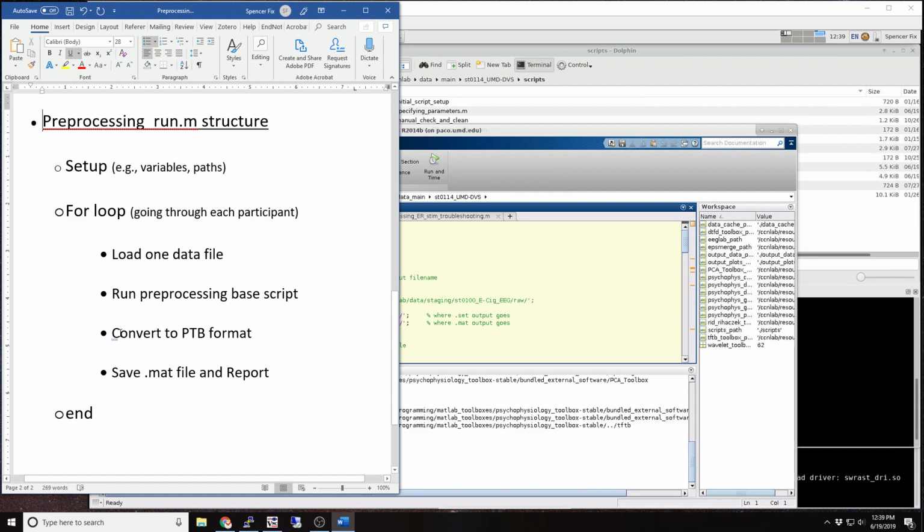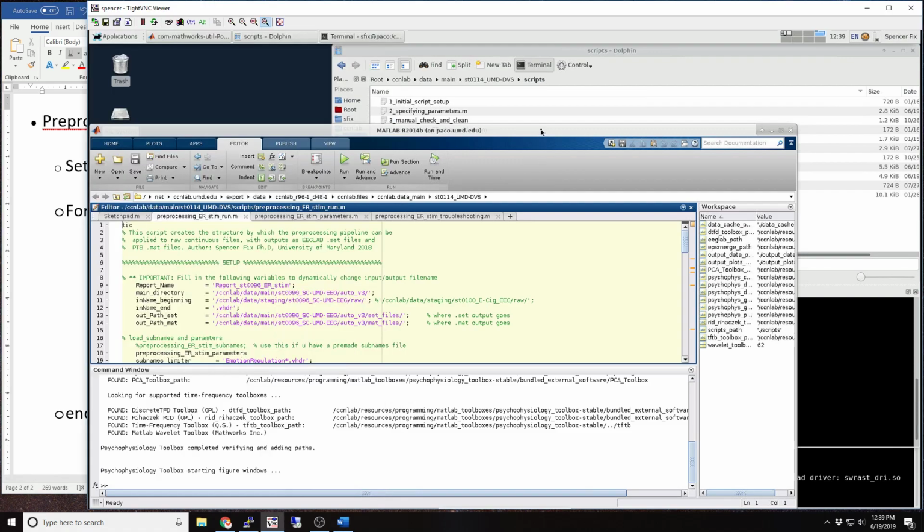then it's converted to PTB format, and then the .mat file is saved, along with a report which has a lot of information about this particular data file and how the preprocessing went. And then that individual subject file ends, and then it just starts over for the next participant. So this is the basic preprocessing run script structure. So the setup is this first section here.